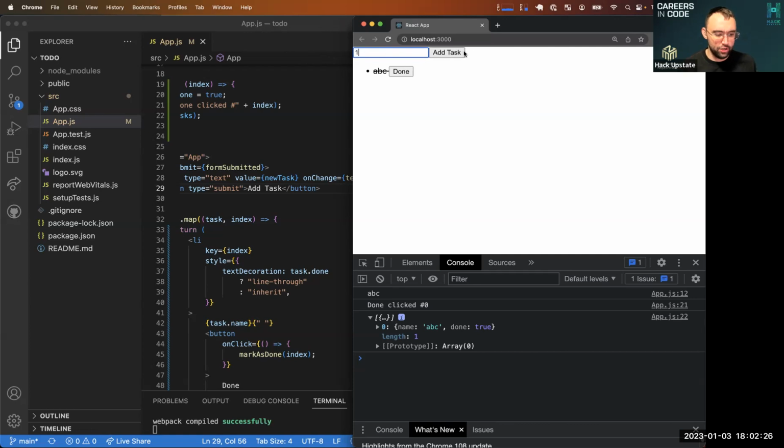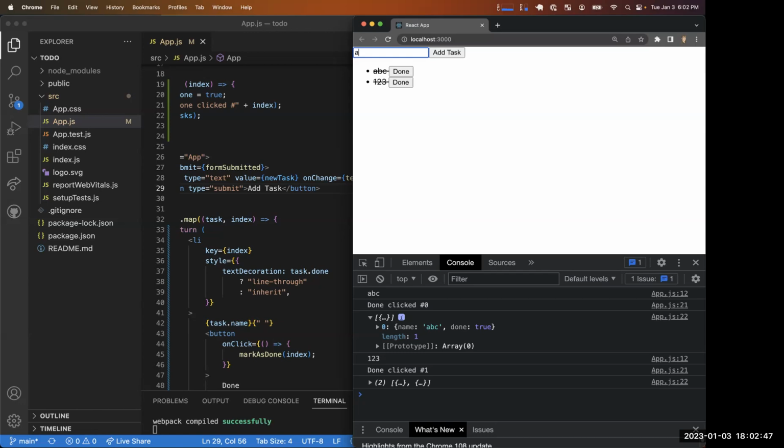Oh, that's weird. Let me try and add. Whoa, that just crossed off. Something's really funky here. If I add a new task, it's not crossed off. And if I hit done, it's not crossed off. And I come over here and I type one more letter and it shows up as crossed off. Hmm. We broke a rule somewhere.